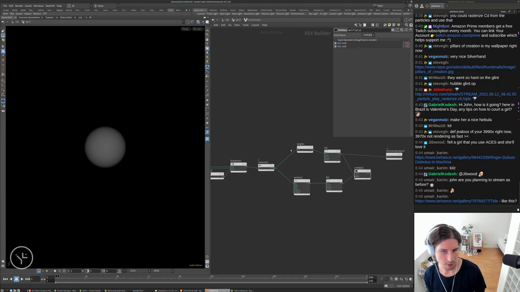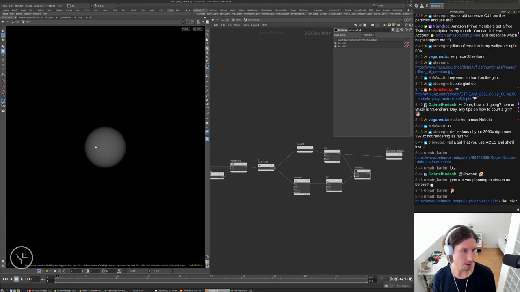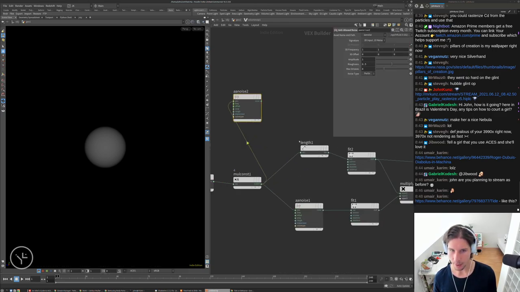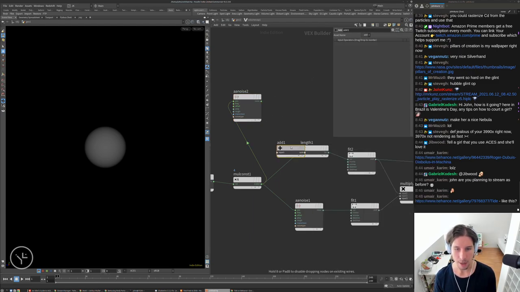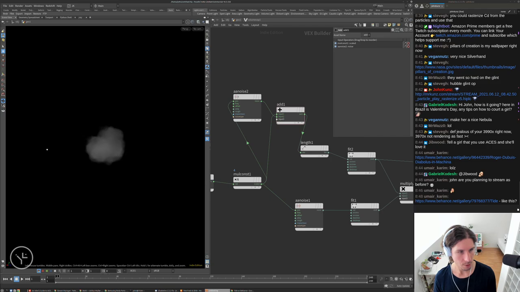If you want this to be more interesting than just a sphere, before you do the length, you can add a three-dimensional noise to your point position or your voxel position. So this will do like a domain distortion. Ooh. So we have a little shape now.